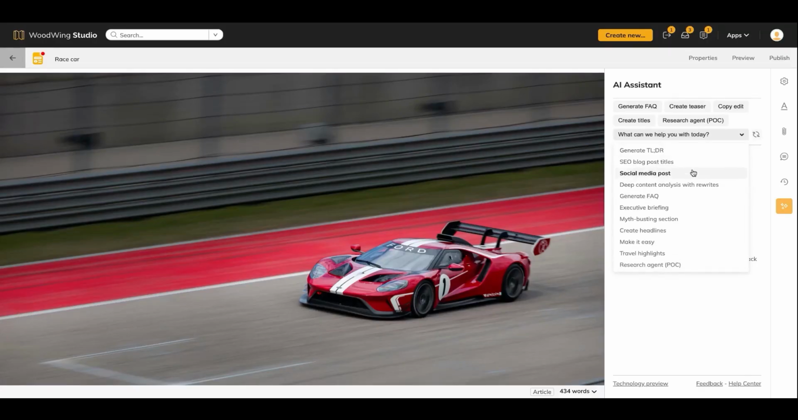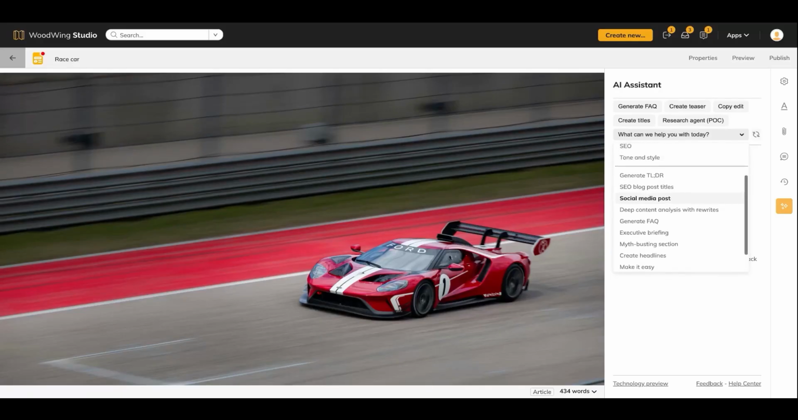Beyond the standard actions, you can also create or configure custom prompts. Your administrator can set these up per brand, and you can decide which prompts to activate based on your needs. Let's look at some examples.